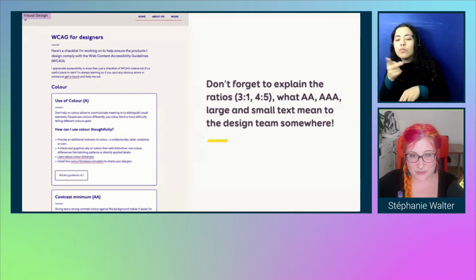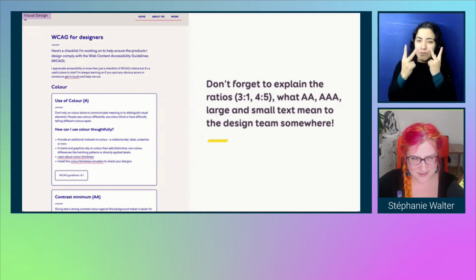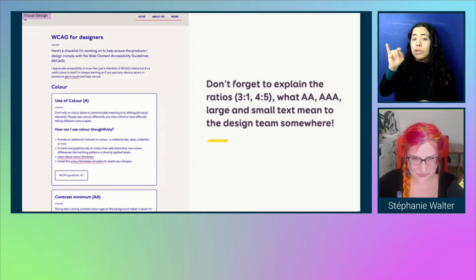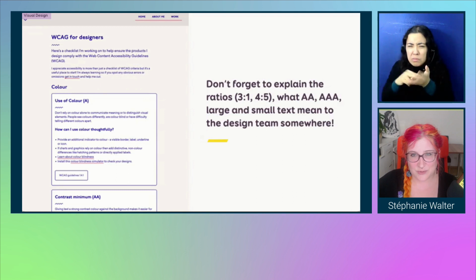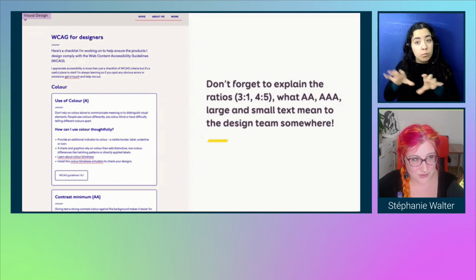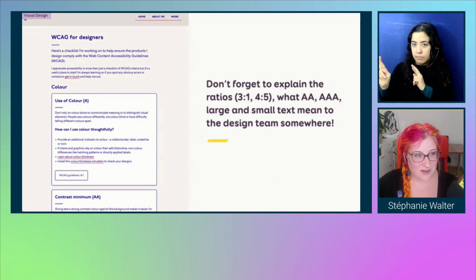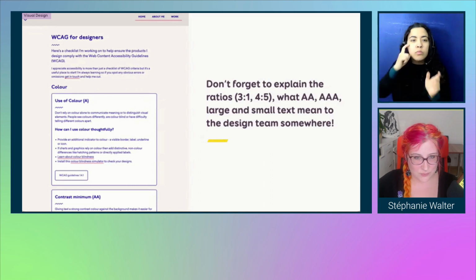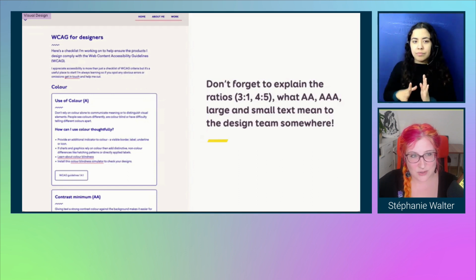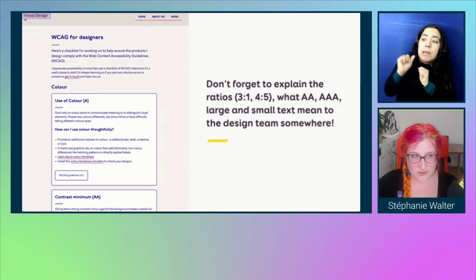And one important thing, not all designers might be super familiar with even the concept of ratio. What does 3:1, 4.5:1 mean? What does AA, AAA mean? And what's a large versus a small text? So here again, what I would advise you to do is to have some documentation for such things. On the left here, I have a screenshot from WCAG for designers from Gary. And she is trying to explain those basics in really simple terms to designers. So my advice is have a place for new designers to find such documentation and explain to them what all those concepts mean.